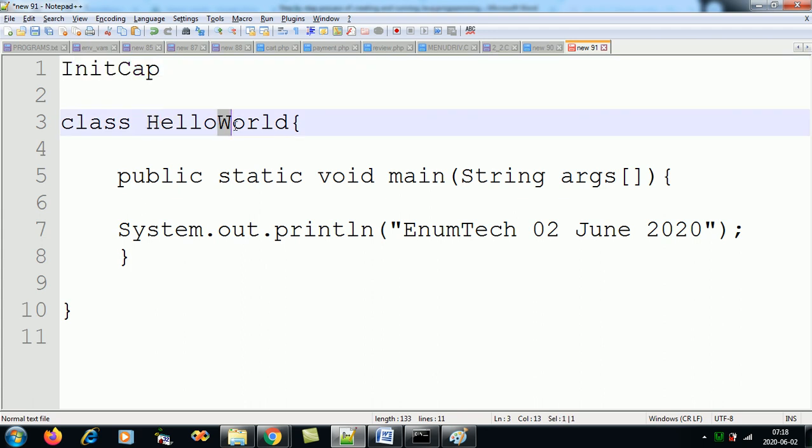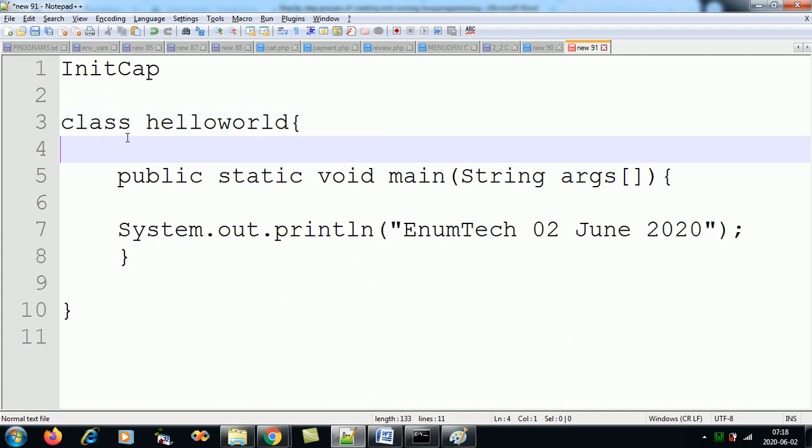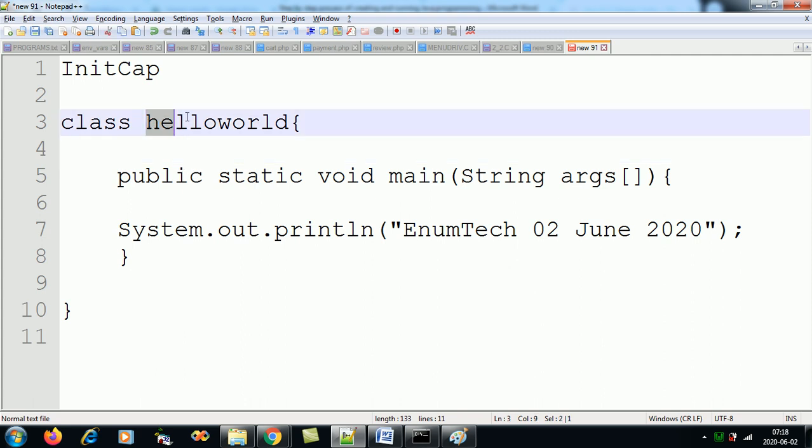This is not compulsory. If you don't write this, it will not throw an error. This also is perfectly fine. User defined classes, which the user is defining, it's up to the user how he or she names it. But as Java follows this style of naming classes with a capital, we also will follow the professionals' way. So we will write the classes like this, capital H and capital W.